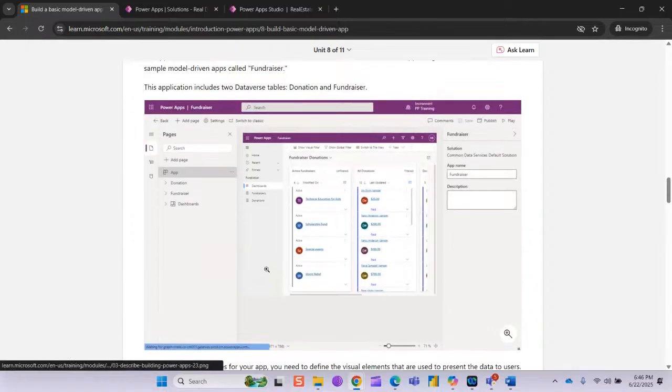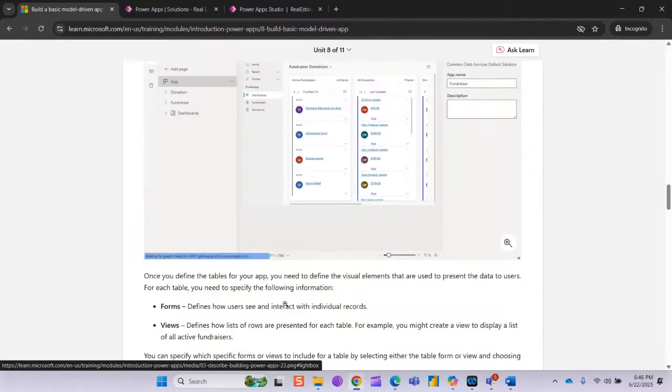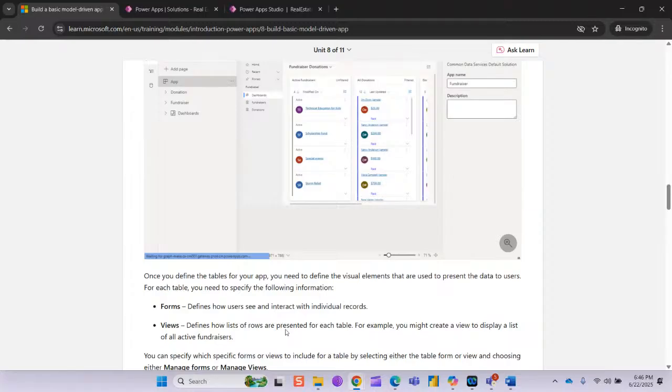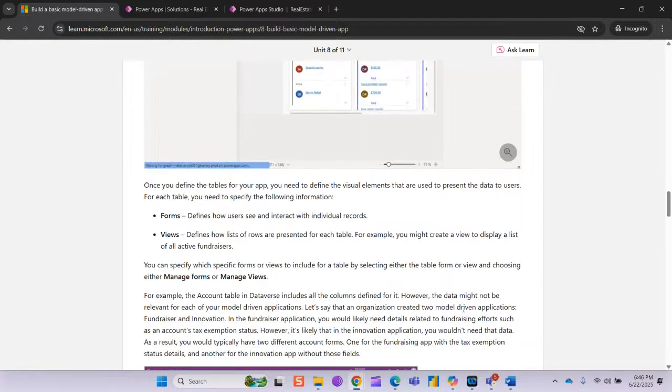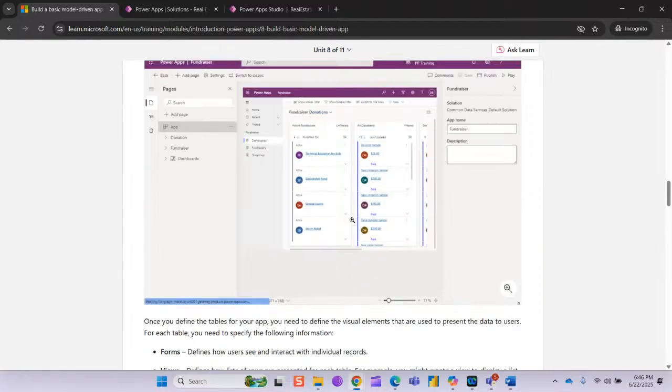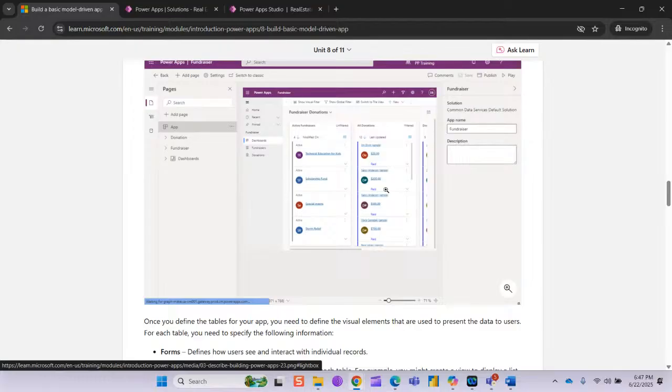Okay, forms are for adding new data, updating data, or deleting data. And views are the different types of views you have to provide to the users. They define how lists of rows are presented for each table. For example, you might create a view to display a list of all active fundraisers. Understood? So users can select only active fundraisers, and accordingly the view will show to them. So these are the things we need to configure for a model-driven app.